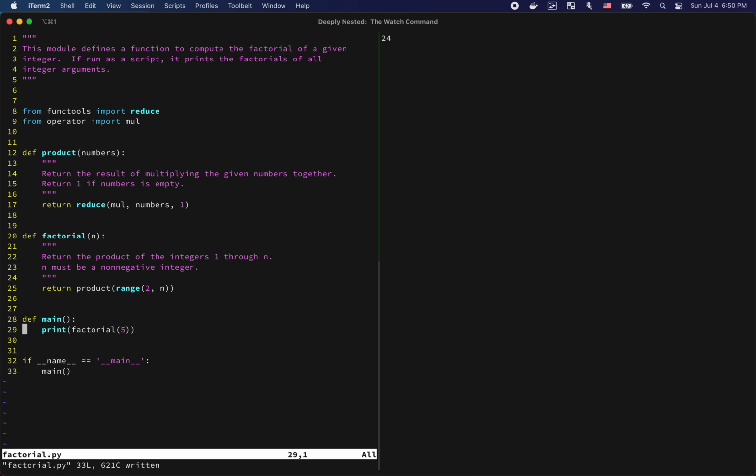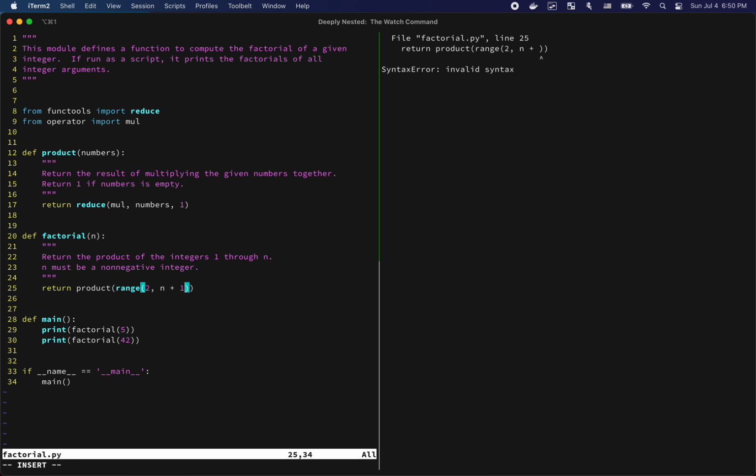We haven't written a test yet. I didn't even leave my editor at any point. But thanks to watch, we get the immediate feedback that lets us debug as we're developing. So the problem here is that range needs to take n plus 1, not n. Cool, so now we see 120.